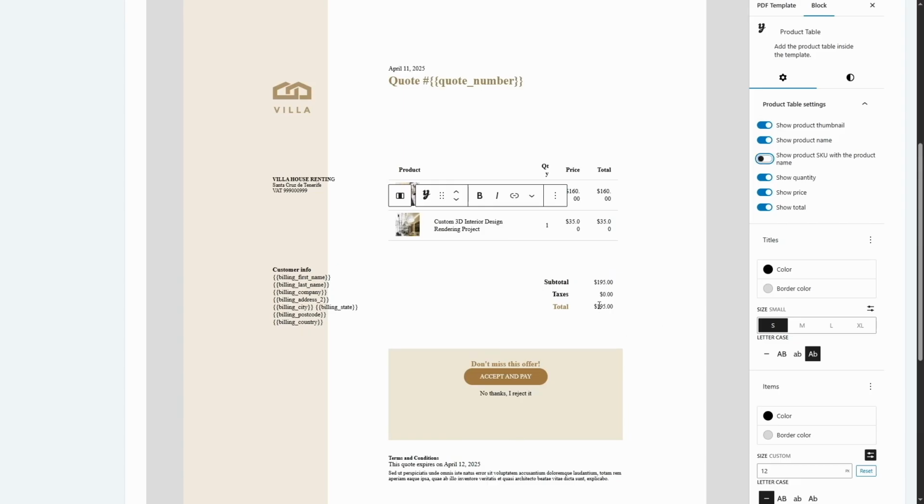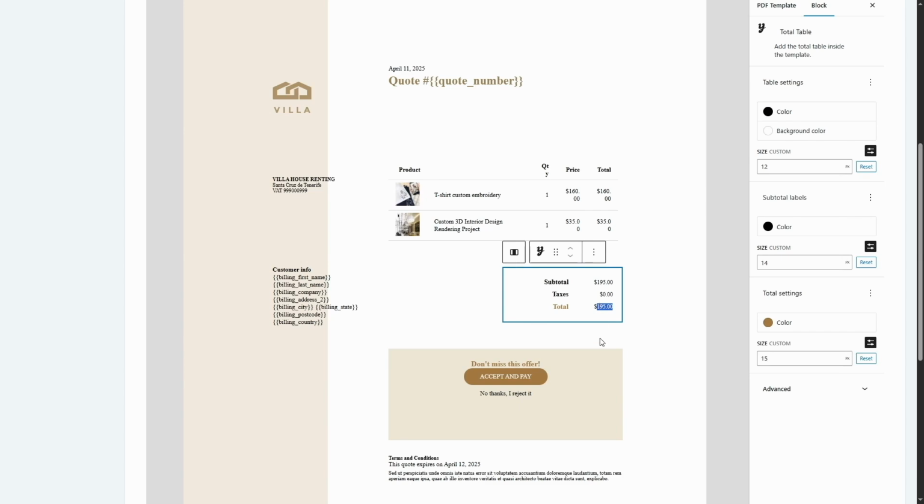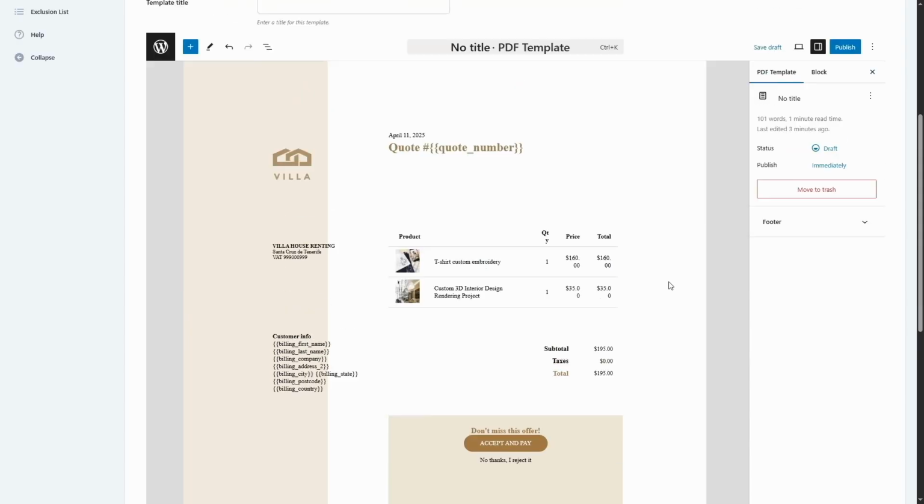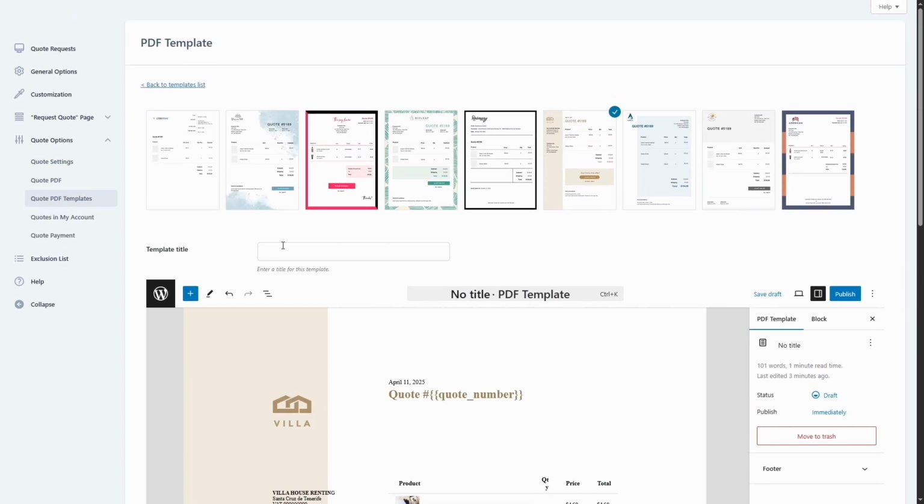You'll also find options for the total table. You can add more blocks here and completely set up your own custom template. And of course, don't forget to enter a title to identify the template. And once you're all done, you can publish and use them for your quotes. So now let's go over to quotes in my account.